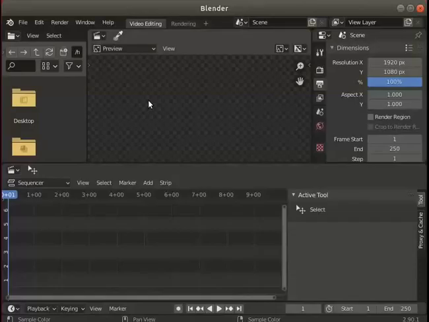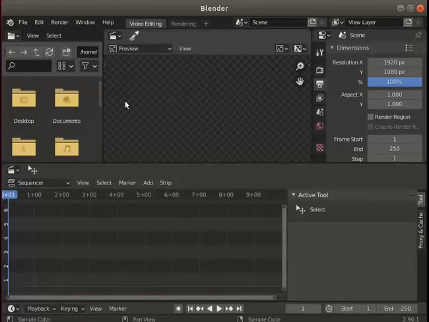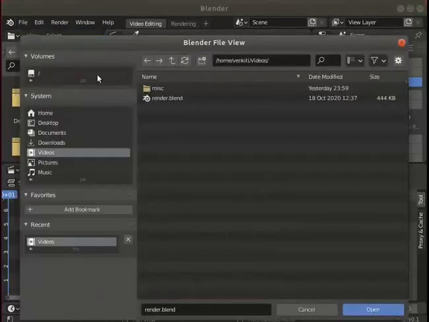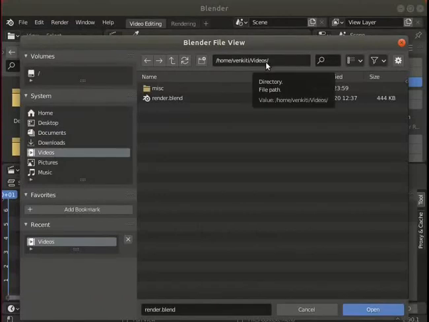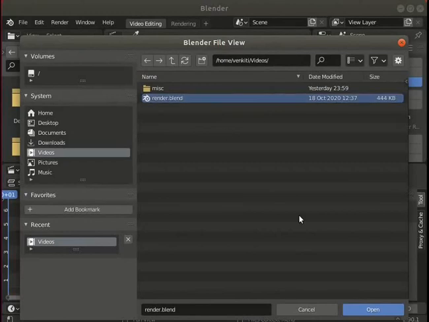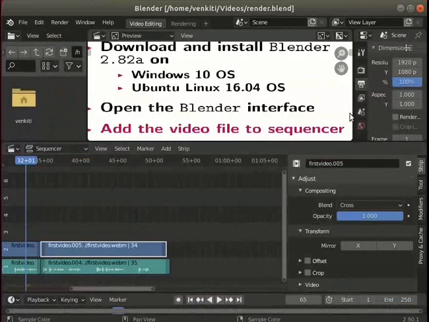I have opened the Blender video editing interface. Click on File, Open. I have saved the input project file in my videos folder. From the videos folder, choose the render.blend file. Click on Open to open the project. The project consists of an edited video. Let's render it to create an output file.